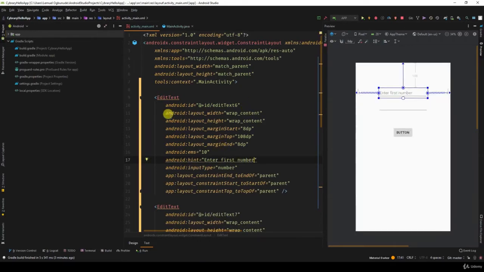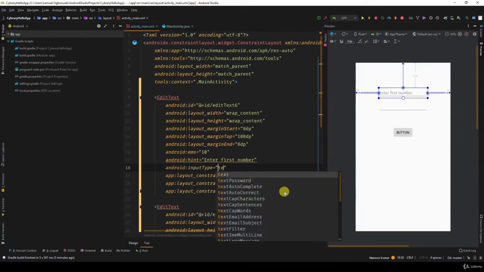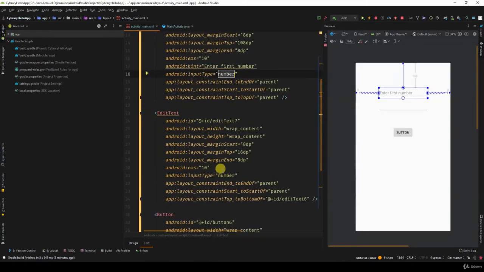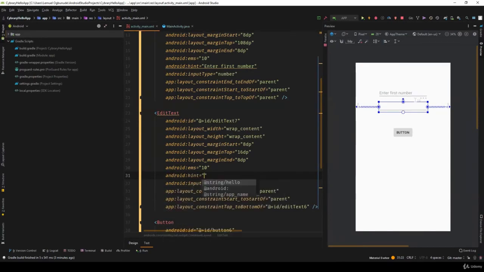Now, if you look at the XML code of this edit text, you will see input type number. So you can easily edit this. Now, this input type is what makes this edit text collect only numbers. So you can change this to text, text password, and then you have other options. For now, we'll leave it at number. For this, I'll input a hint as well. Here I say enter second number.